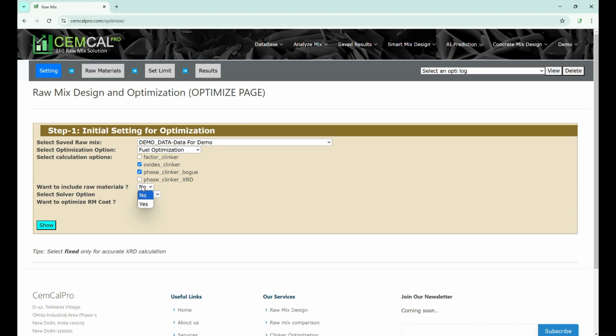Include raw material is required when you want to modify the limit of all the raw materials in the set limit page. Remember, you have already given lower and upper limit of all the raw materials while saving the raw mix data. By default, the optimizer will consider the limit, but it will not appear in the limit table. But if you select yes and include raw material, then you will see the raw materials list in the set limit table. In that case, this limit option will overrule the lower and upper limit of raw mix data. In this example, I will select yes here.